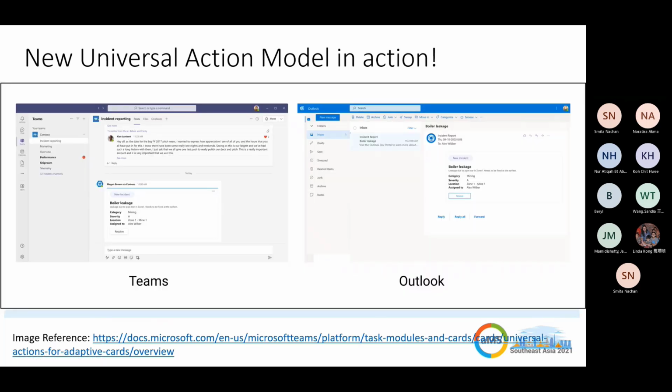So now let's see the new universal action model in action. You can now send the action card to both Teams and Outlook and keep them in sync with each other using the underlying bot. Any action taken on either platform is reflected to the other, with this build once and deploy anywhere universal actions for adaptive cards model. As you can see on the screen, the same card has been sent on both Teams and Outlook. Any action taken on either of the platforms will be reflected to the other one.